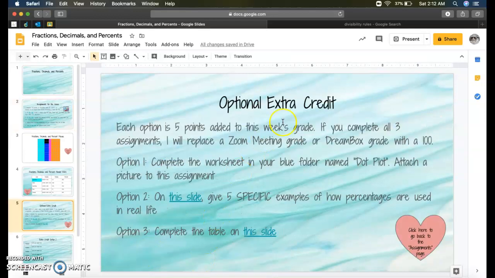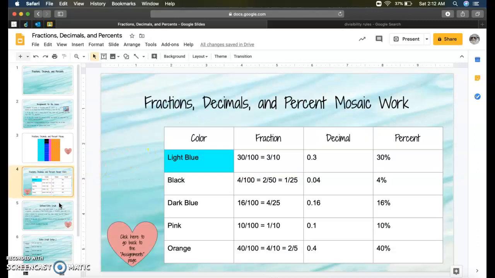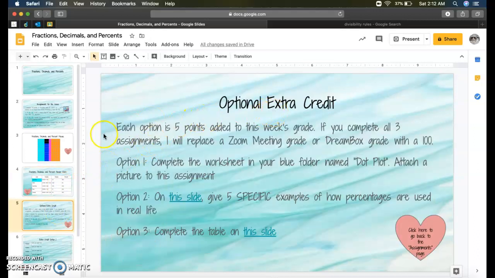Number 5, click on this slide for optional extra credit. I can click here. Brings me to optional extra credit. It was also the slide right after this one that we just did. Each option is 5 points added to this week's grade. If you complete all 3 assignments, I will replace a Zoom meeting grade or Dreambox grade with a 100. So if you didn't do Dreambox 1 week since we've been out of school, or you didn't come to a Zoom meeting and you have a 0 for one of those, if you do all 3 of these, I'll give you 100 for one of those. If you do 1, then you get an extra 5 points added to this assignment. If you do 2, you get 10 points. And if you do 3 and you don't need the 100 for another grade, then you'll get 15 points added to this assignment. So that's totally up to you. This is all optional.